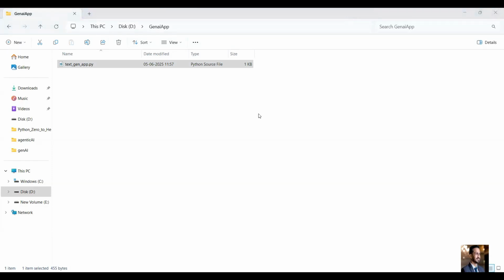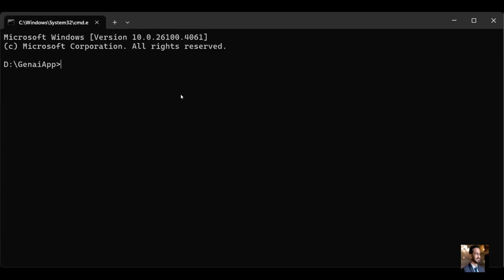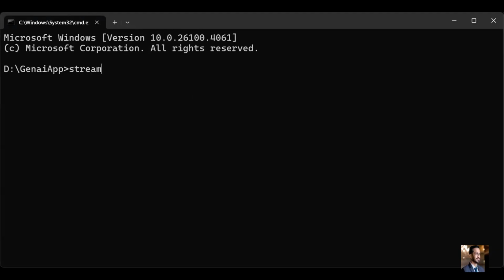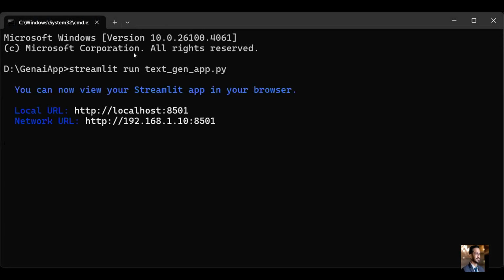When I run the command prompt, I can see it is running over here. Now, how to execute my application? Simple. I have to type streamlit run and the file name. What is the file name that we had given? Text gen app, right? So text_gen_app.py. Let's run it. When I execute it, it will run my application in my web browser.